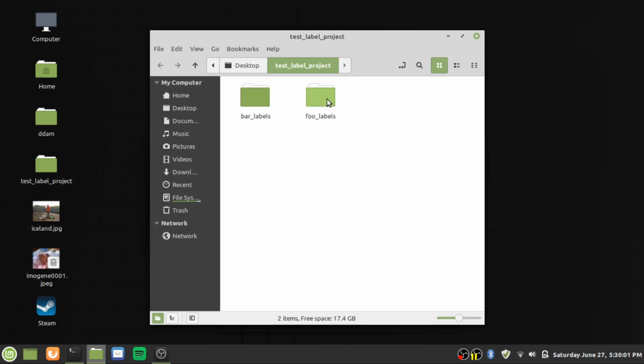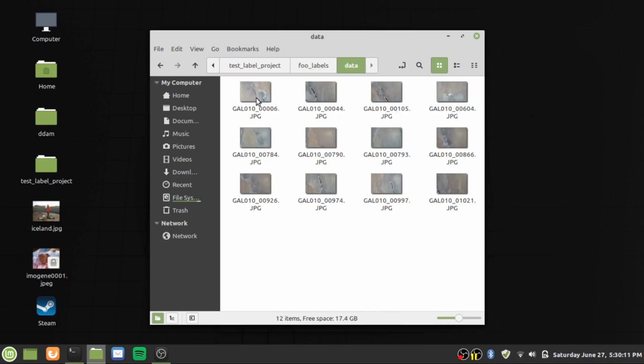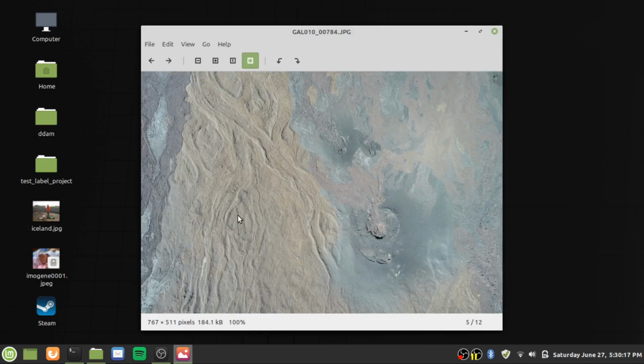For now, let's just focus on the user foo. If we double click on that directory, we see the only thing in this directory right now is a data directory. If we double click on that, we'll see we have some simple JPEG images. We can look at one. These data actually come from drone imagery of the Galapagos, and this project is going to focus on labeling different types of lava that we observe in these drone photographs.